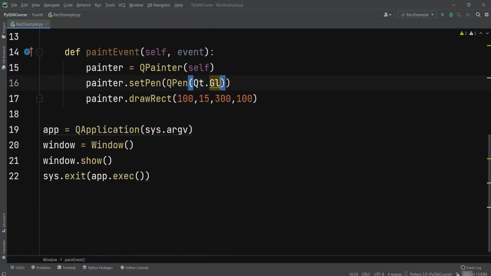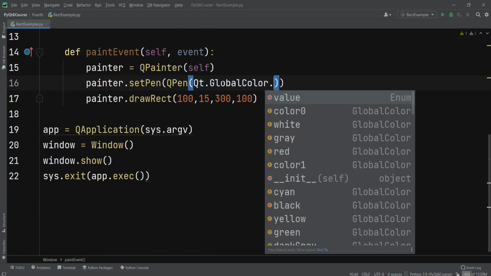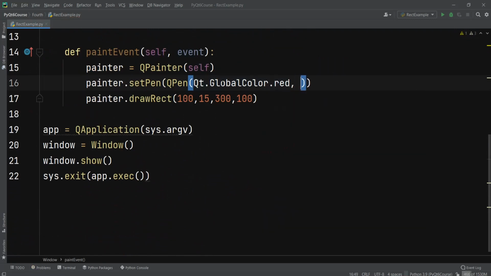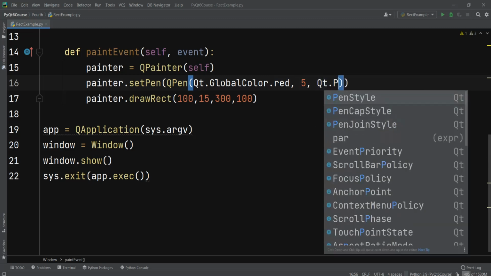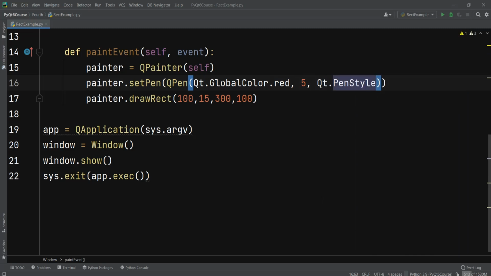And I can just say Qt.GlobalColor, for example red. After that, I need to specify the pen size, for example I can give it 5. And after that, we can specify the pen style. There are different styles that you can use, so let me just show you. We can just say Qt.PenStyle.